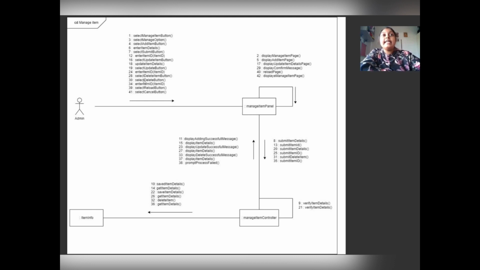Then the admin selects the delete button. If yes, the admin will select yes. The yes will be considered as the delete button, because the admin is giving confirmation to the system that he wants to delete the data. After the admin selects the delete button, it will go to the manage item controller. It will submit the delete item to the manage item controller. Later on, the system will find in the database the ID the admin really wanted to delete. Once it gets the ID, it will delete the item. After the item is deleted, a message will be displayed, which is delete successful.